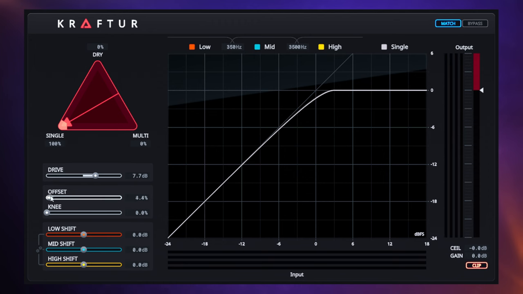The offset control, if you see when I adjust it, it's adjusting the curve in the graph in the middle there. And you can see how it would affect the point at which the transients are affected by the saturation, okay? The knee control is similar. It does affect this curve, but much closer to that point of saturation, okay? So we can see the knee control affecting the curve there.